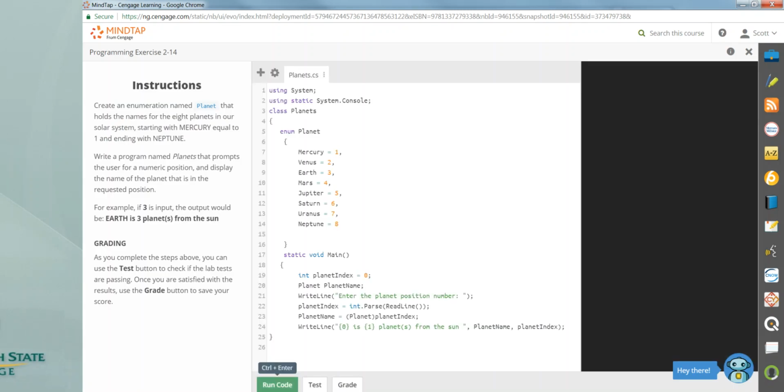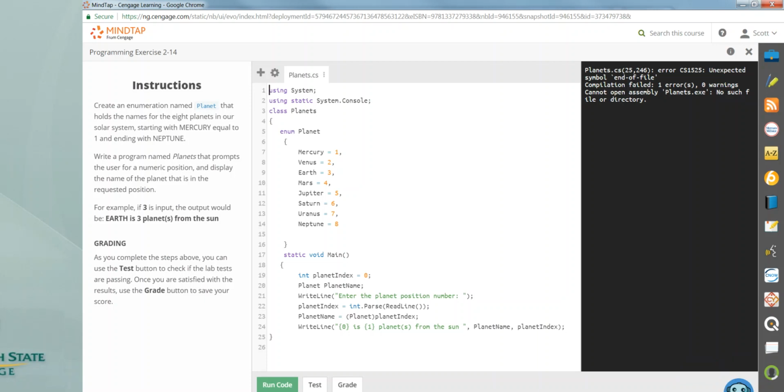Let's run our code. It says no, it's got a problem with end of file. And there it is. I've got a curly brace issue, and that was just my pasting that did that. And there we go. Open, close, open, close, open, close. There we go. Enter the planet position number. Let's say 4. Mars is 4 planets from the sun. So it did it exactly the way they wanted.